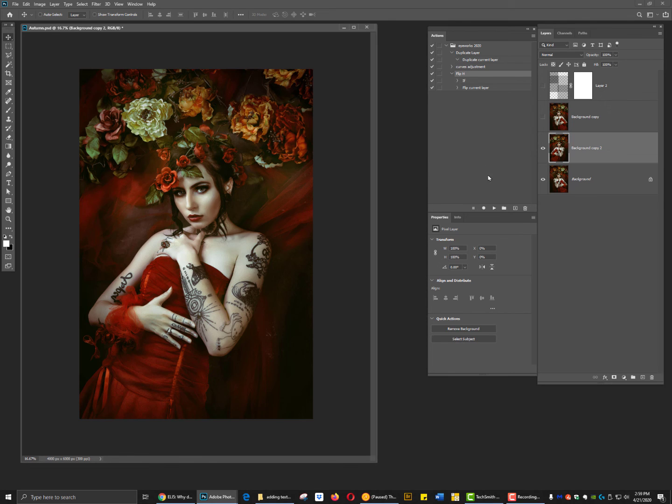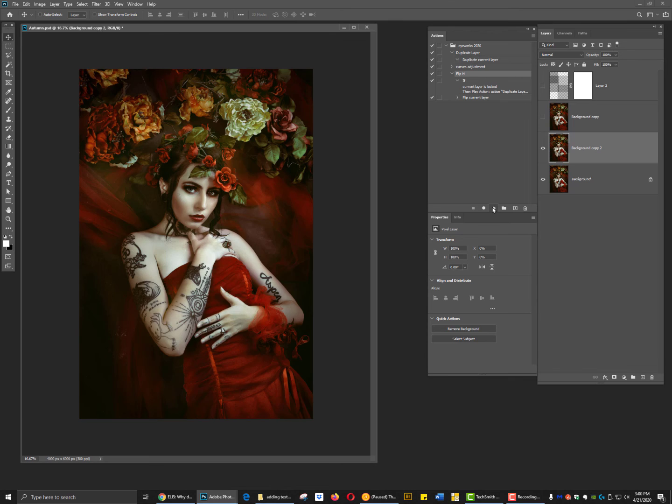Now it's smart enough to know, because we put the if in there, if the layer is locked, make a new, play this other action, make a new layer. So this layer is not locked, so it's just going to flip it back and forth.